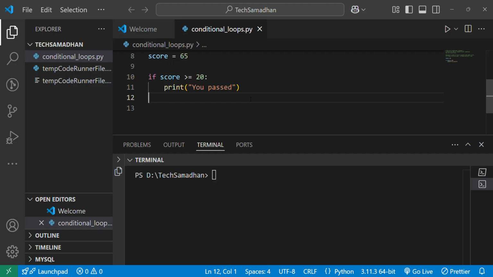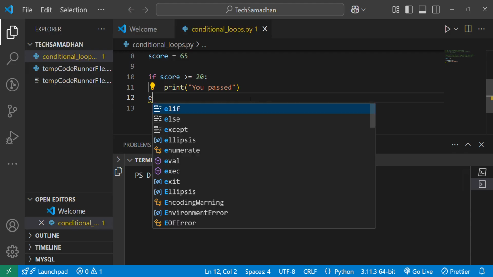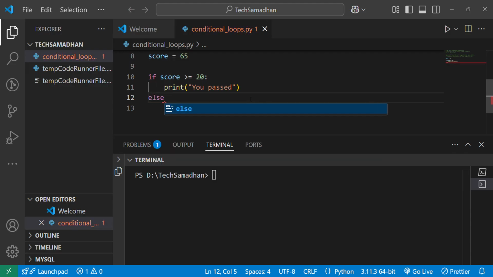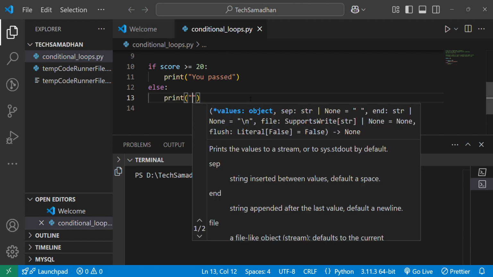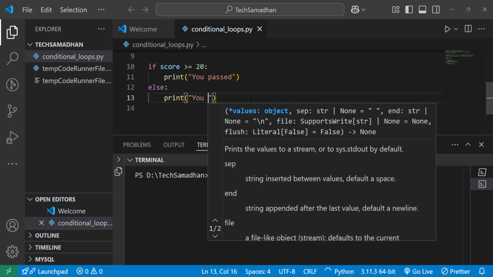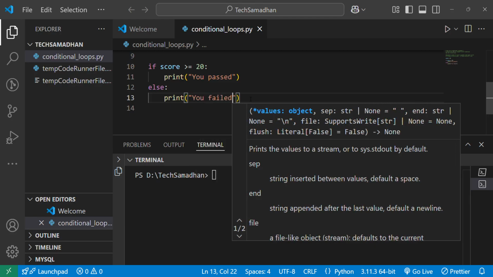Now here if you write your else, then it will give you an error. See, the first conditional clause is if score is greater than 20, you will pass. If the score is not greater than 20, like 19, that's where else will be used. Else, colon, enter, print, you failed. So this is the condition to check.